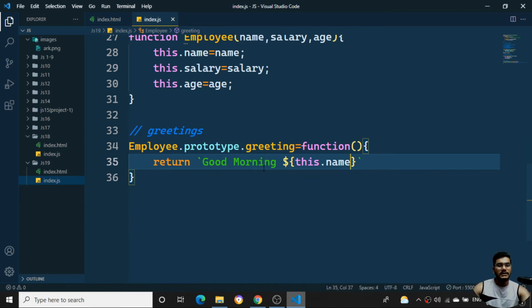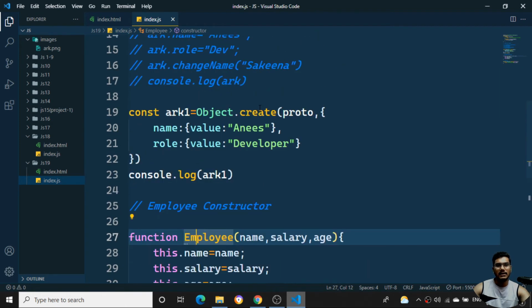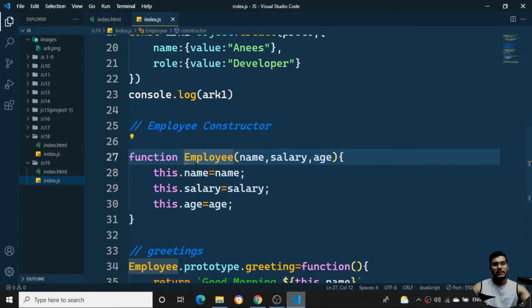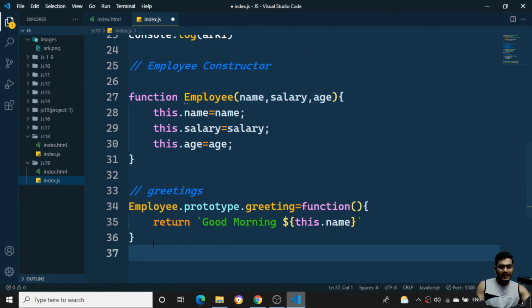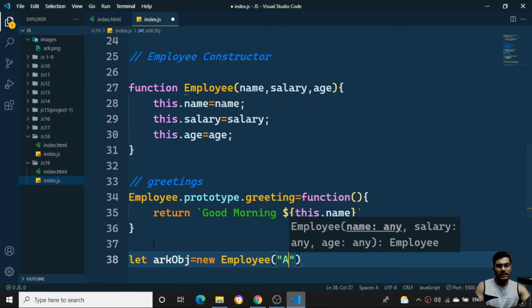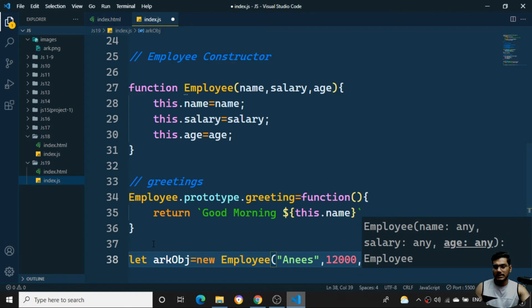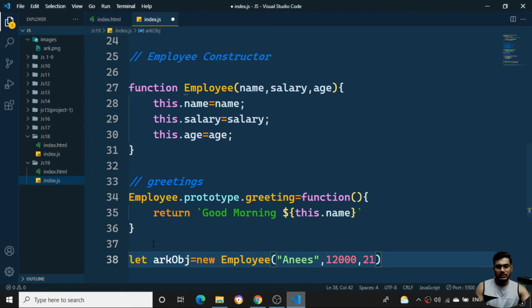Now we'll create an object from the constructor. We have created a constructor, so I'll say let, and I'm creating the ARK object. He is a new employee, so I create it with new Employee. I need to pass the name here, then the salary, I'll pass 12,000, then I'll pass the age. I'm passing these values and I created an object now.